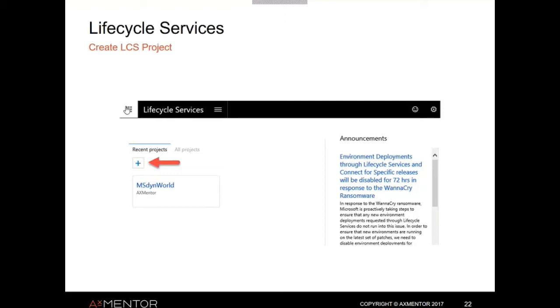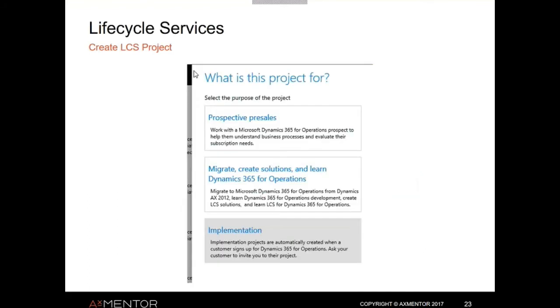So in Lifecycle Services, what you'll want to do first is create a project. So again, creating a project, the access and options that you have in Lifecycle Services may differ depending on your license. So for example, Lifecycle Services with production of D365 for operations will have additional features. So the first thing we're going to do is create the project by clicking on the plus sign. When you click on the plus sign, you have to choose what the project is for. So in this case, you want to choose Migrate, Create Solutions, and Learn Dynamics 365 for Operations. Again, the options you see here might differ depending on your licensing.